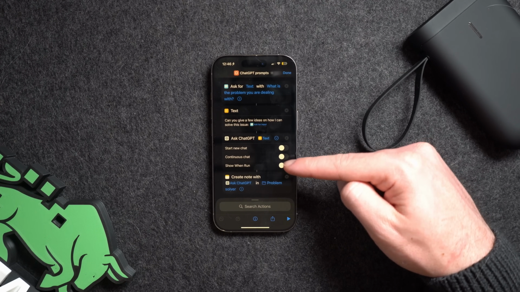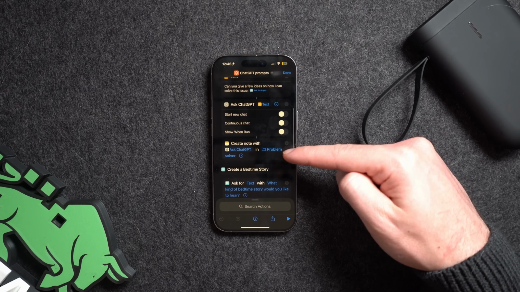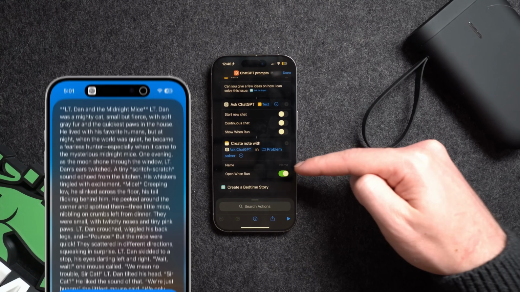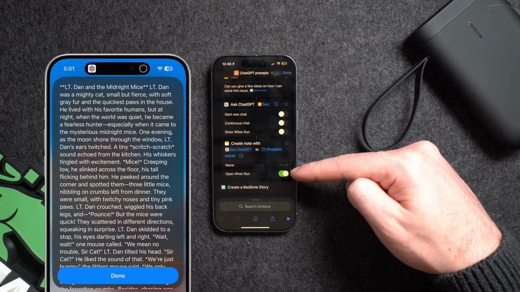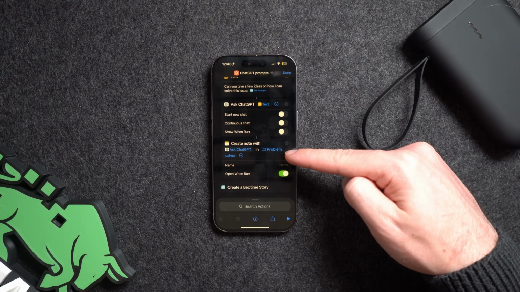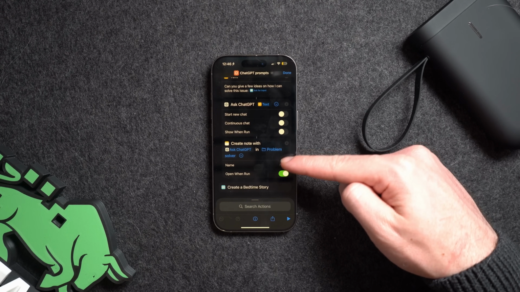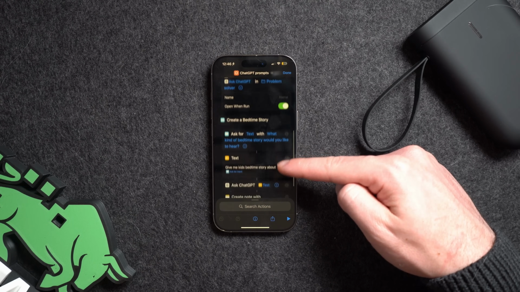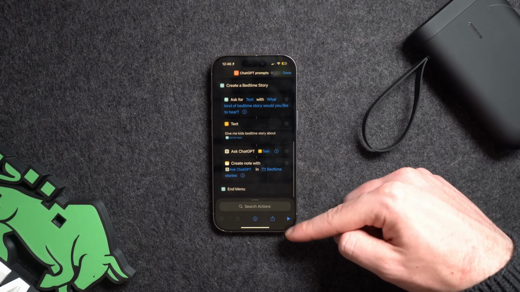Now, here I decided to create a note instead of a pop-up because sometimes the responses can be really, really long and it's hard to read as a pop-up, but as a note, it looks really good. So I have it create a new note with the answer in a folder I named for this prompt. And then pretty much I did the same thing for the bedtime stories one as well.